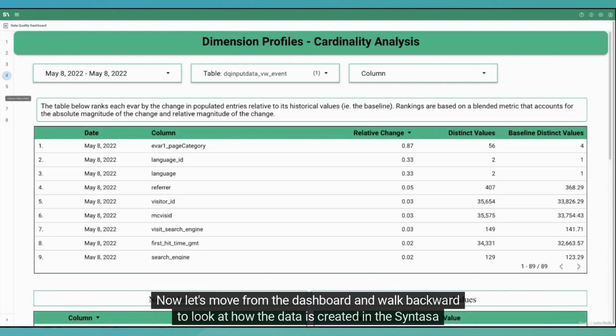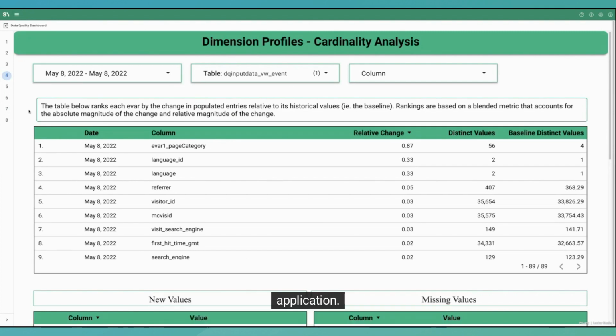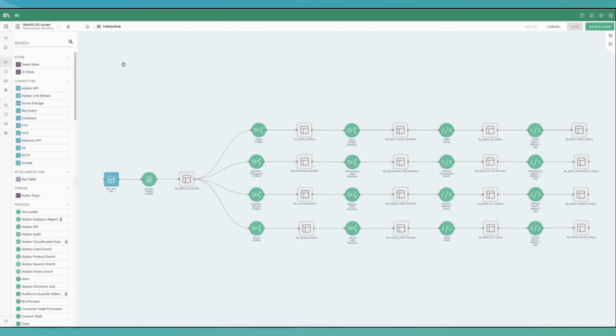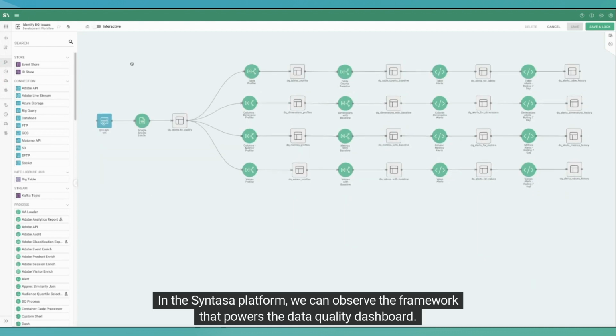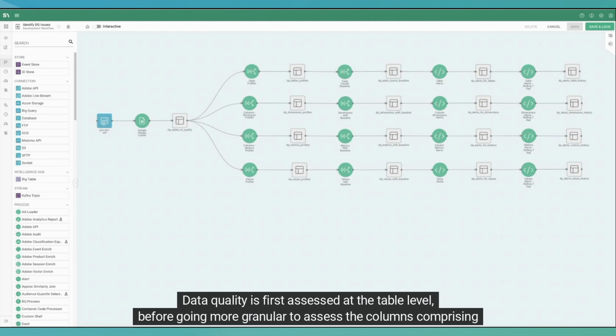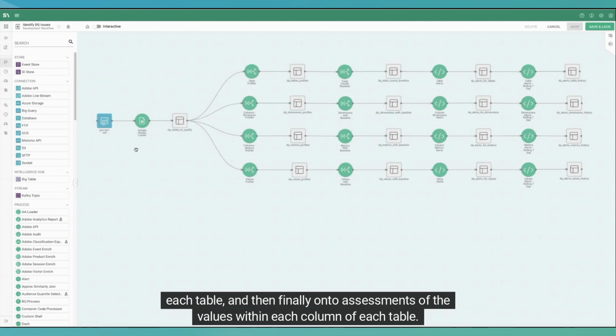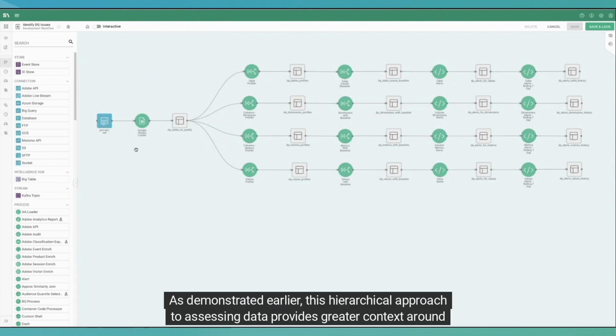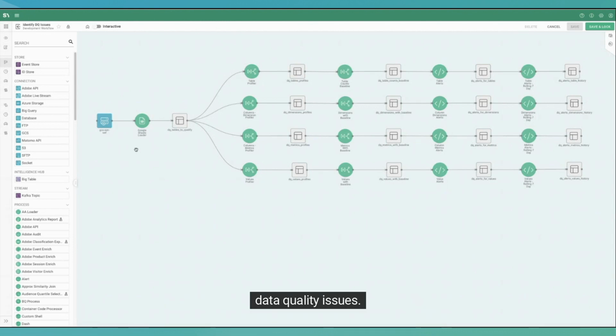Now let's move from the dashboard and walk backward to look at how the data is created in the Syntasa application. In the Syntasa platform, we can observe the framework that powers the data quality dashboard. Data quality is first assessed at the table level, before going more granular to assess the columns comprising each table, and then finally onto assessments of the values within each column of each table. As demonstrated earlier, this hierarchical approach to assessing data provides greater context around data quality issues.